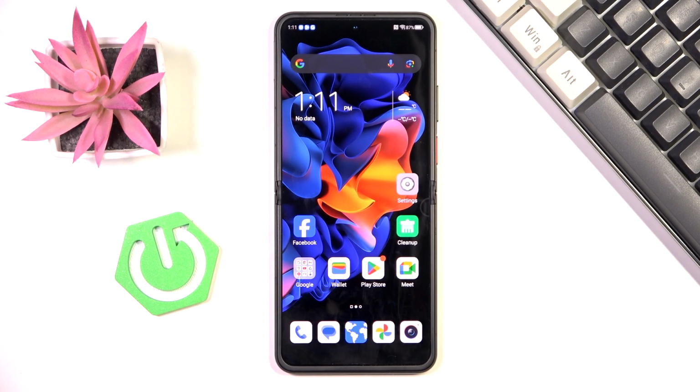Morning guys, in front of me is ZTE Nubia Flip 2 and let me show you how to add photo to contact.